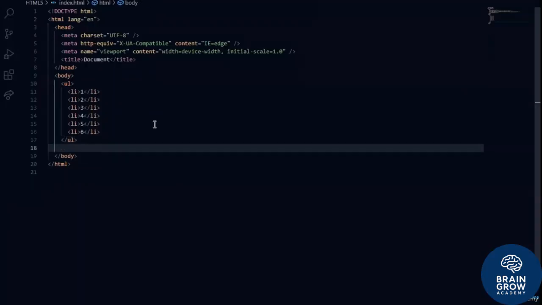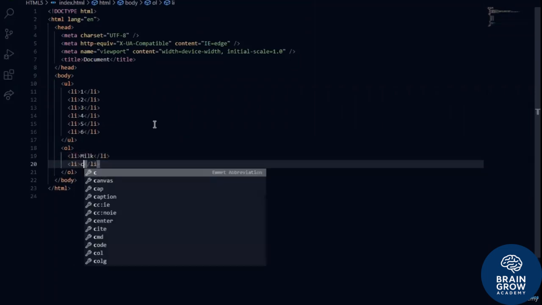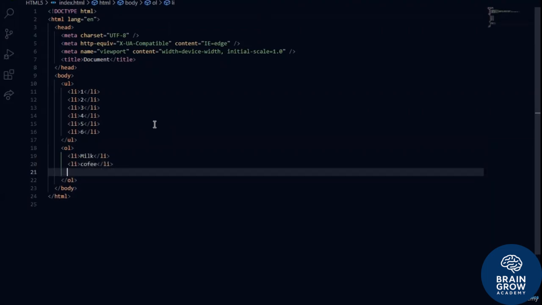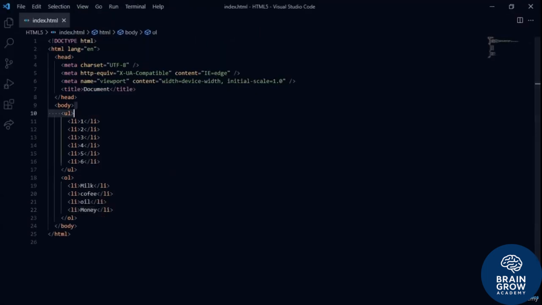Okay, so here I am. I'll start off by writing the OL tag, inside which I'll add multiple LI tags. I'm adding items such as milk, coffee, oil, and money. I'll save it as usual, then I'll check the output in the browser. I'll refresh the page, and here you go. We can see the results. You can also see the difference between the ordered and unordered listing.